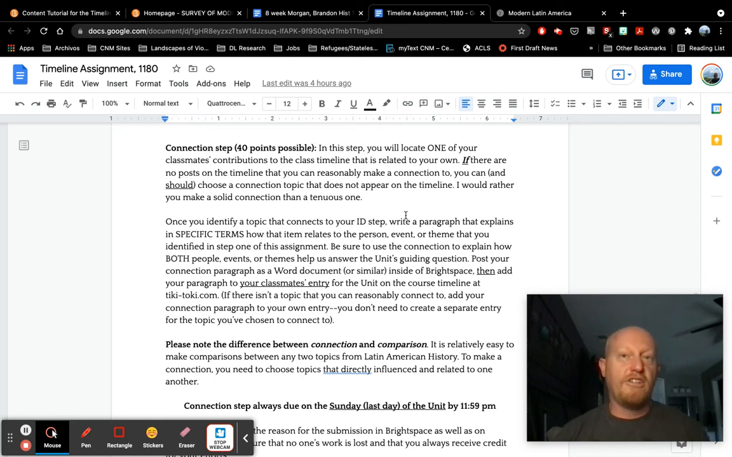If you're writing a connection that connects to someone else's topic, you want to add that to the timeline post that they've made. So, for example, if you have posted on Santa Ana and you want to connect to the person's entry on the US-Mexico War, you would write the paragraph that explains what the connection between those two topics is and why it matters. And then you would write that in a Word document. Always do that because you're going to submit it to Brightspace and to Tiki-Taki, just as that layer of kind of backup. So you write the paragraph, and then you post that at the end of your classmate's entry.